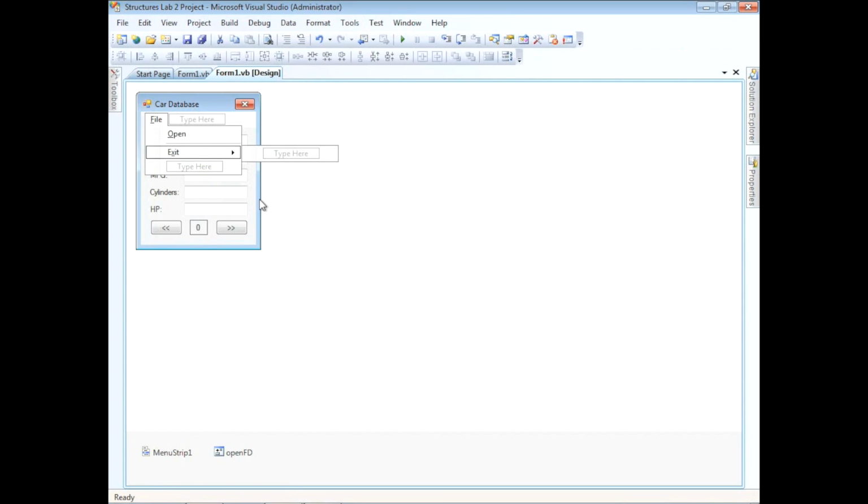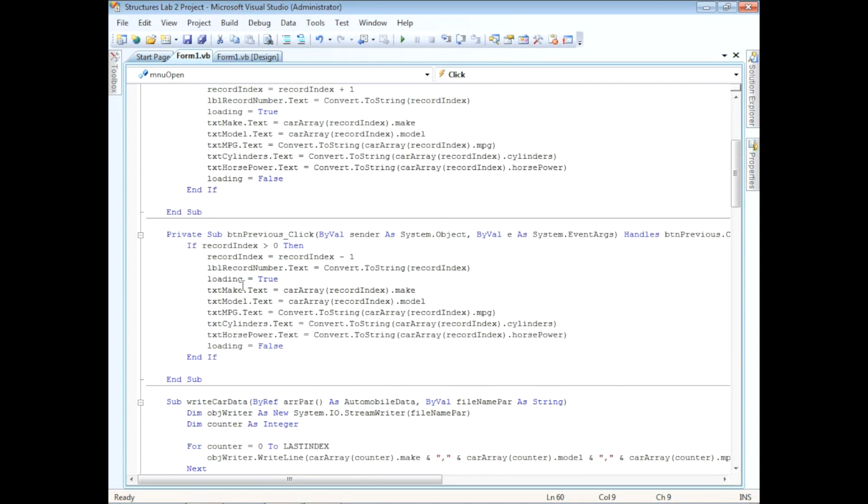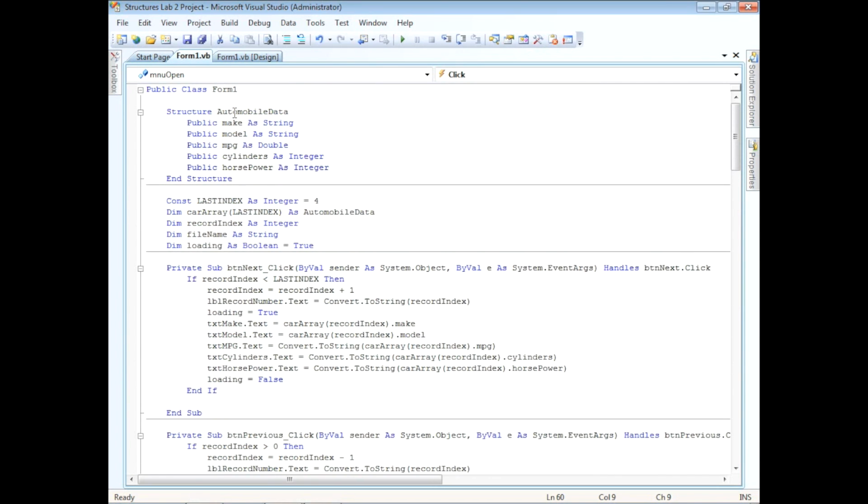I think we're ready for the next item, and that's going to be when the user clicks the Open menu option. So let me double-click MNU Open, and that takes me over here. Now, I'm going to put a breakpoint over here to remind me that this is where I need to return. I think it's probably important for me to show you what happens at the beginning of the program.